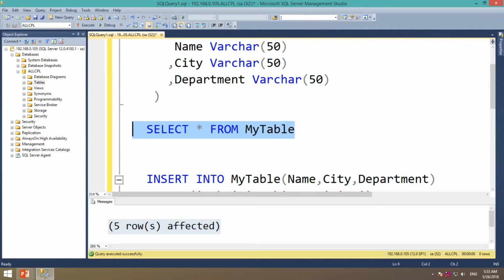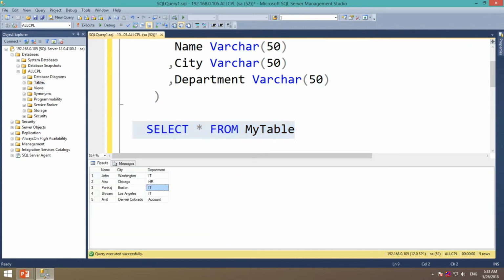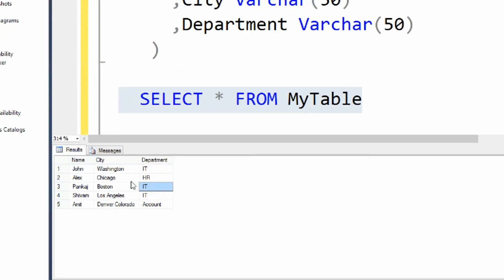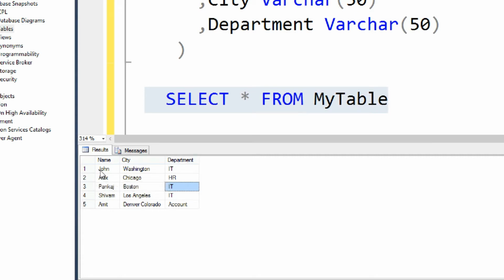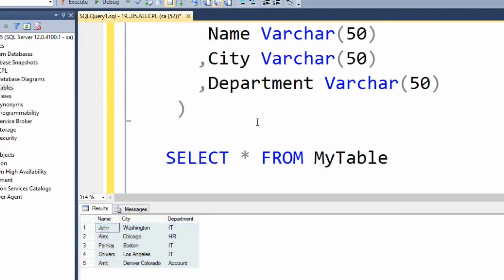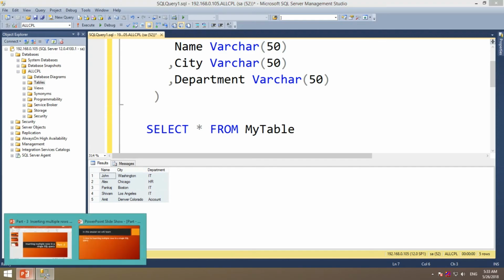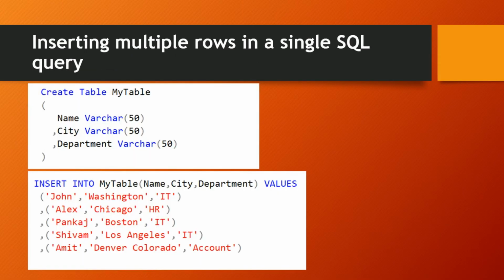Just run the select on the table. Okay, these are the values displayed. Just maximize the screen. Okay, these are the values. In this way we can insert multiple rows in a single query.